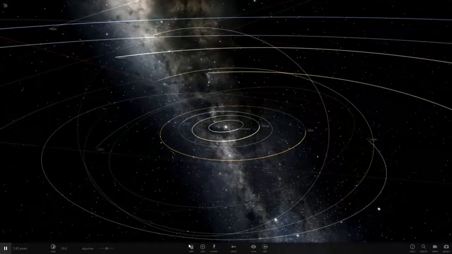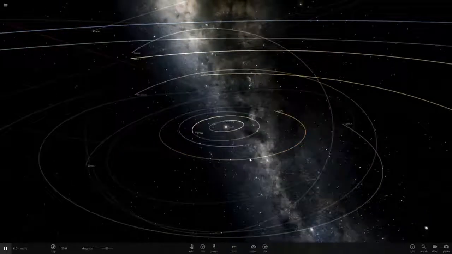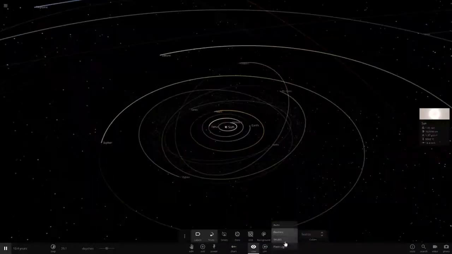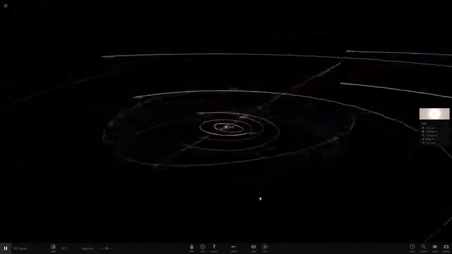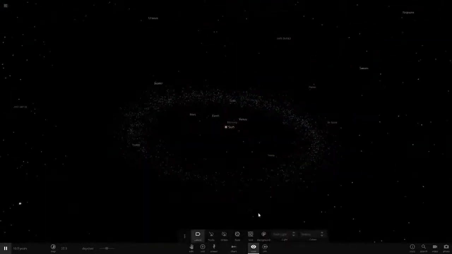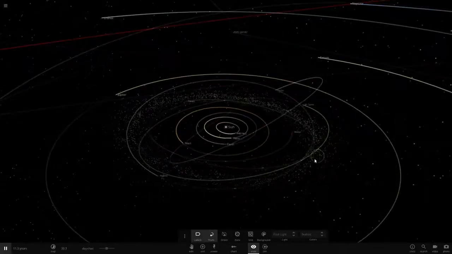Hello everyone and welcome back to another Universe Sandbox 2 video, and today we're going to be taking a little look, so you can see all of the asteroids now. We'll also go on flashlight mode so we can just see it a little easier. So yeah, there you go. Here is the asteroid belt, as you can see here. We'll keep the labels on, and you may notice a few extra objects floating around.